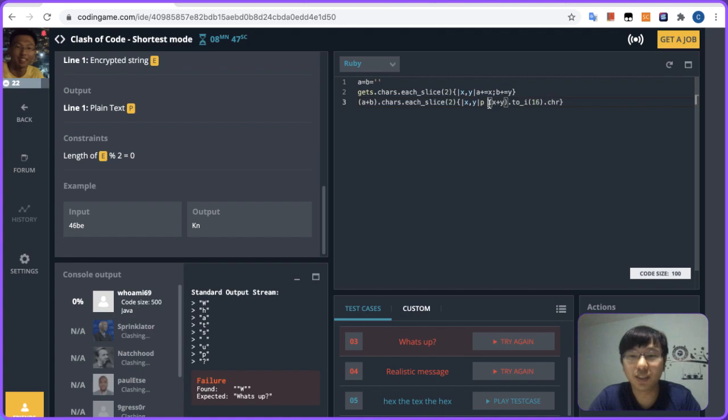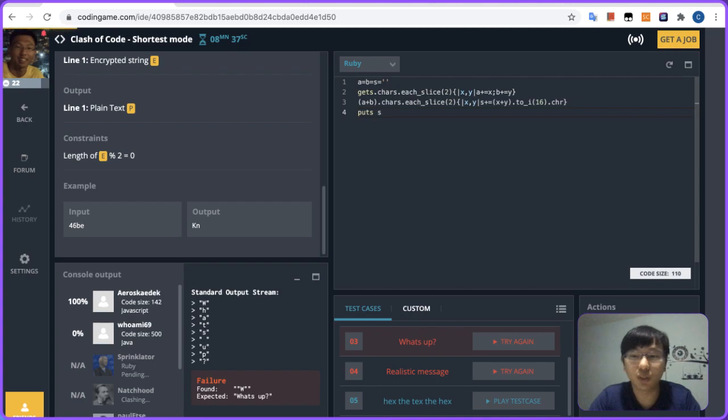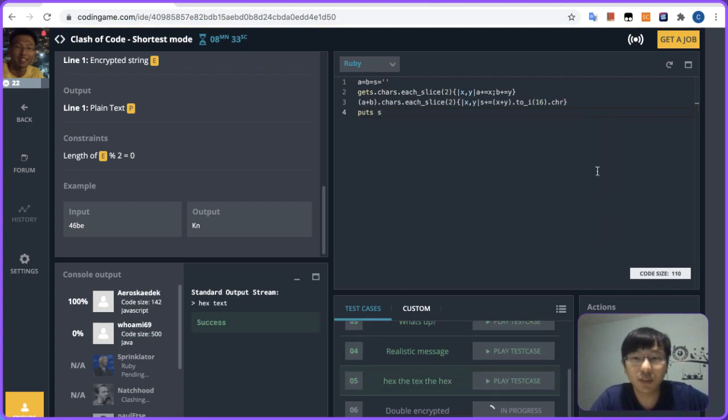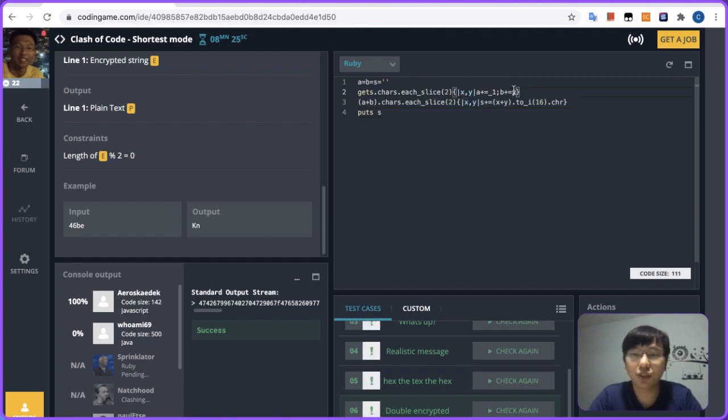Or actually, the easiest way is to just implement a null string like that, and then we just print the null string like that. Oh, JavaScript 142, that's really, really very short. Wow. Oh, I'm impressed. Okay, so to make it shorter, we can also do _1 _2 to indicate the first and second values respectively.